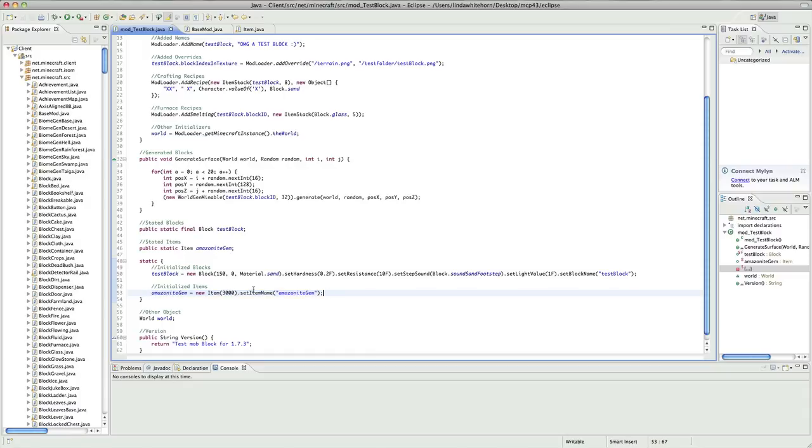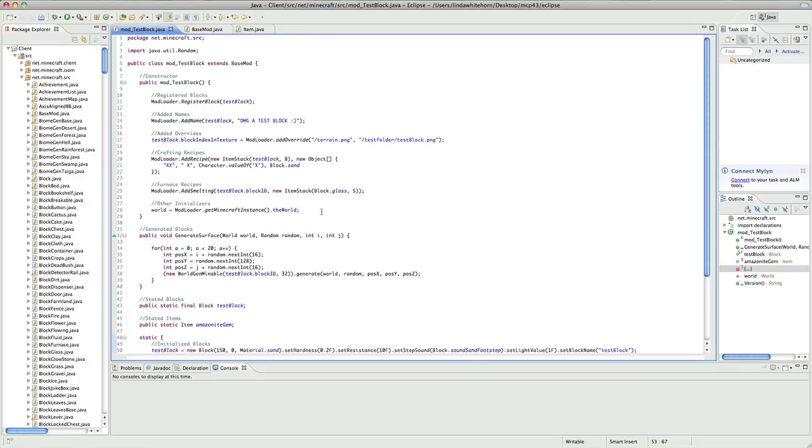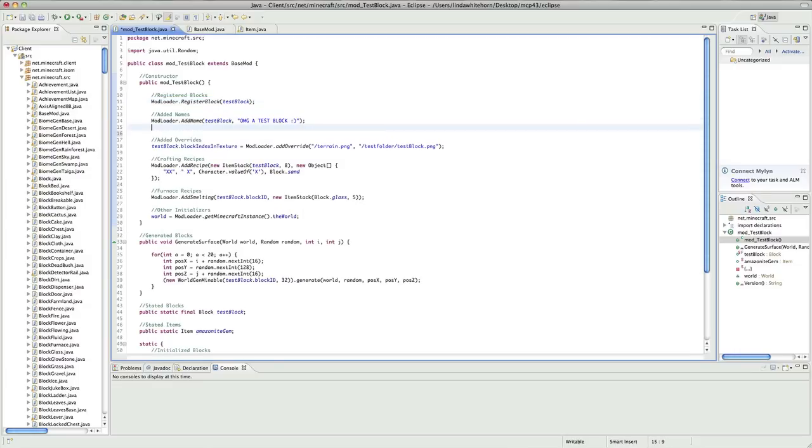Okay, so we've created our gem, yes, and we've set our item name. So what do we do next? Well, we're going to pretty much do the same as what we did with our blocks. We're going to give it a name, and we're going to give it an override. Now, the cool thing about an item is you don't have to register the item. You don't have to go ModLoader.registerItem. That's only for blocks, so you can actually skip that piece of code. Look at all this code we're skipping.